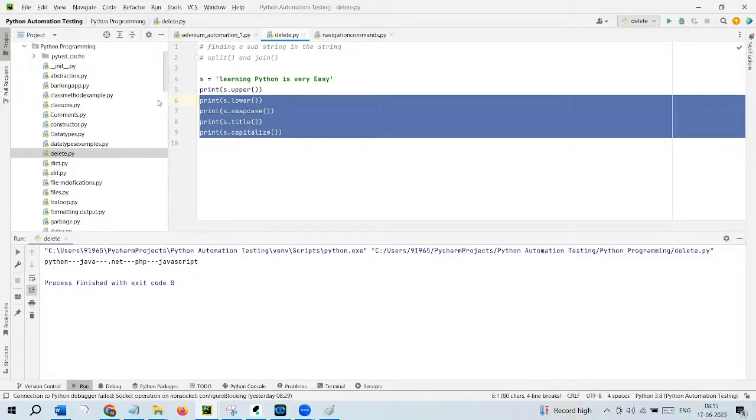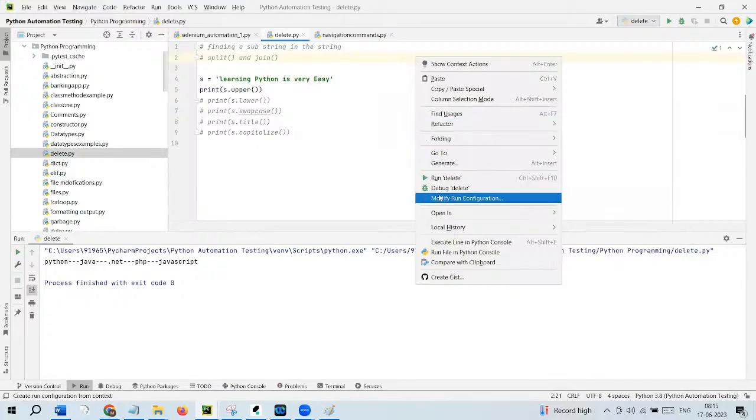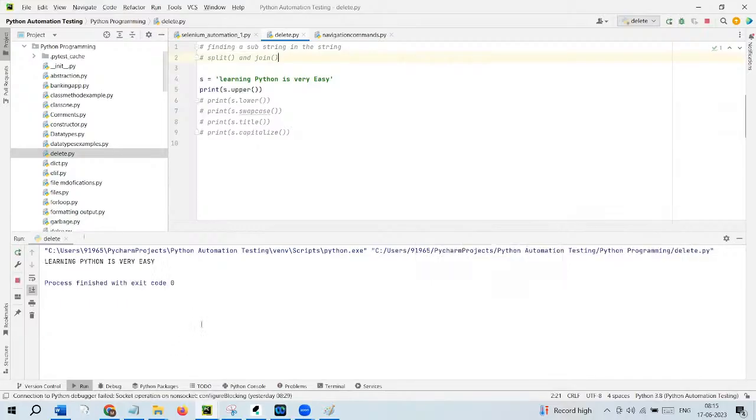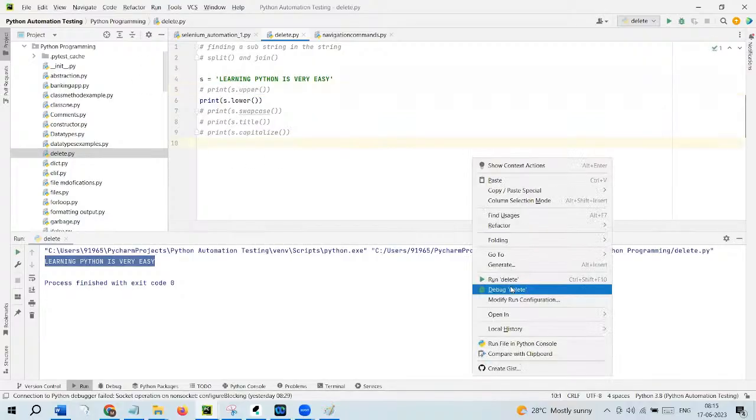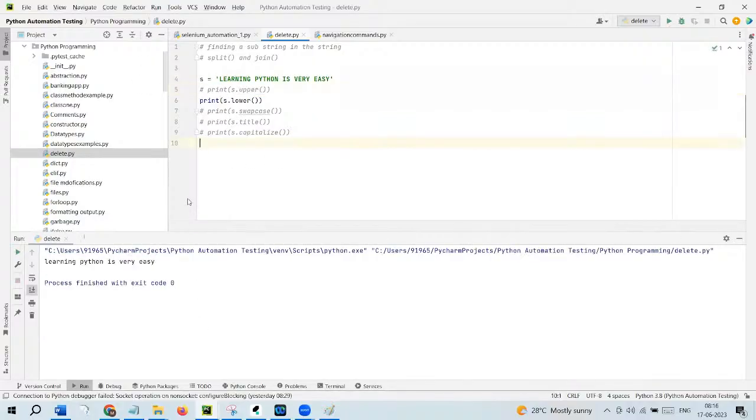So S dot, I will comment the remaining things. S dot upper. These are small characters, right? It's not uppercase, it's small case. It changed to uppercase. Okay, I want to change this to lower case if it is uppercase. How is it possible? Copy, paste here, comment this method, and run this. Lower case. Okay, swap case is also there.